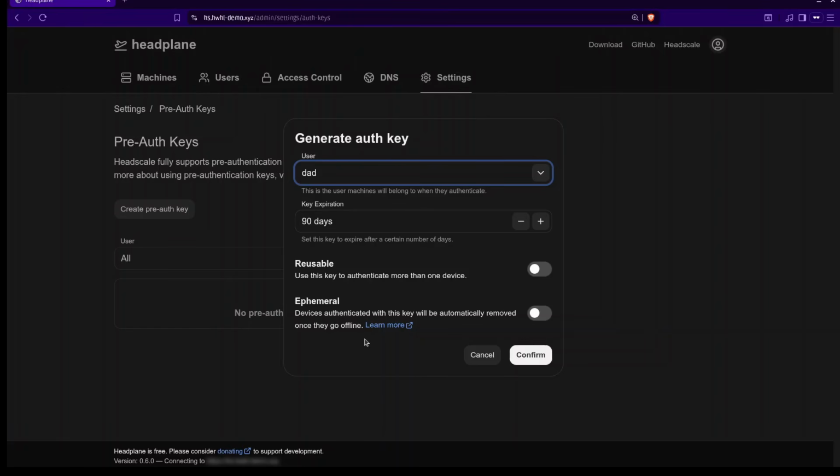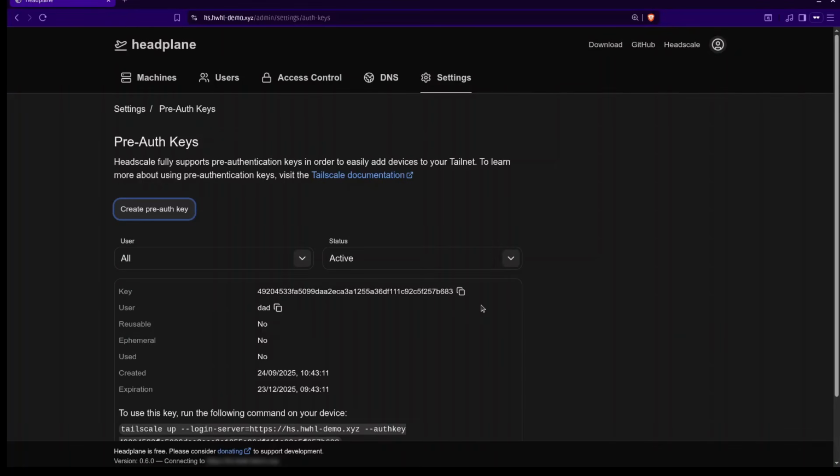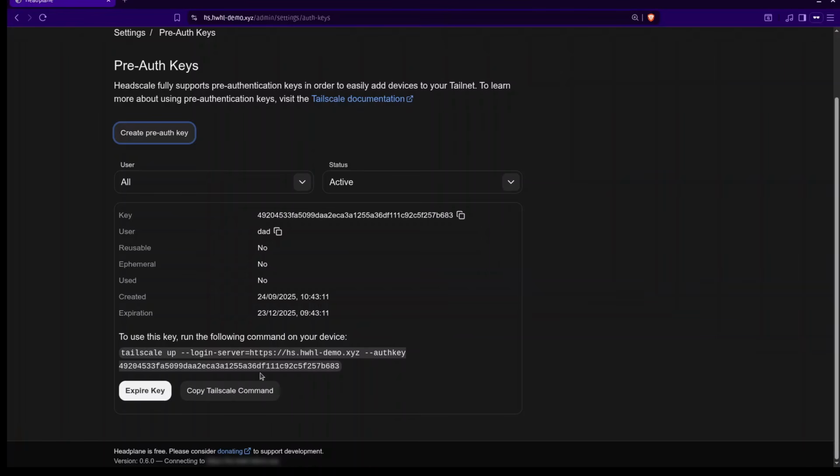So when you use an ephemeral key, say you need to share a file with a friend from your personal NAS, you could add them with an ephemeral key. They could connect, get the file that you needed to share, and then once they've disconnected, they cannot use that key anymore. For this instance, I'm going to just leave them all on the default settings, and I'll click confirm, and that generates the key for dad to use. And then, of course, down here, we've got the tailscale up command that will authenticate while it's connecting. So I'm just going to copy that command.